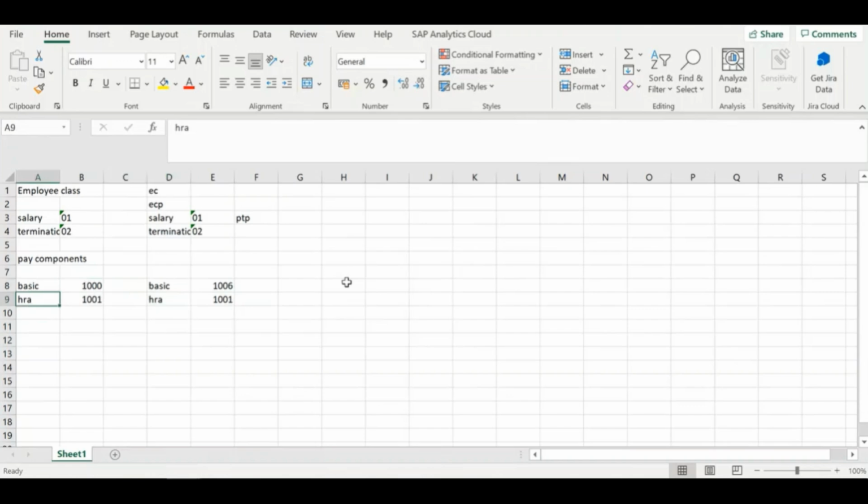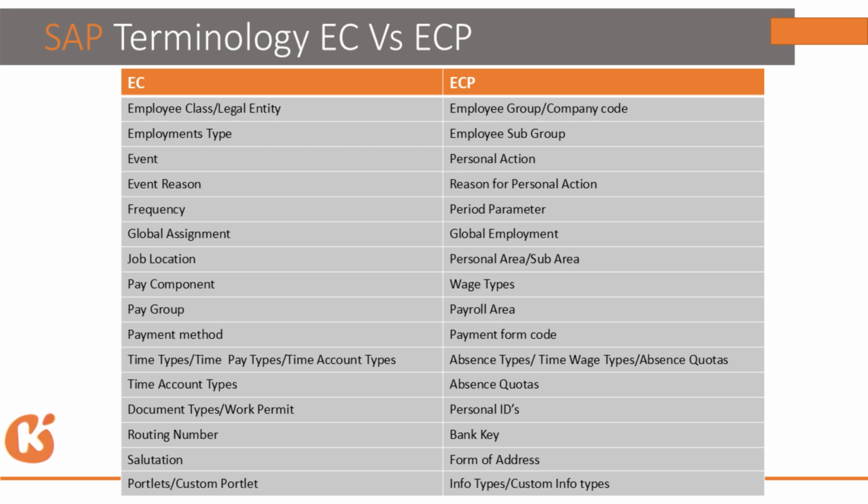Everything should be the same. Not only employee group and employee subgroup, all of it, be it employee class, be it employment type. You can see here, I have clearly given in EC employee class what we call in ECP. Event, in EC event, we call it a personal action. In EC, location, we call it a personnel area. Pay component, we call it wage type. Pay group, which is most important for EC payroll, we call it a payroll area. Absence types, we call them time types. Time account type, absence quotas. Document types, we call them person IDs, like 105.